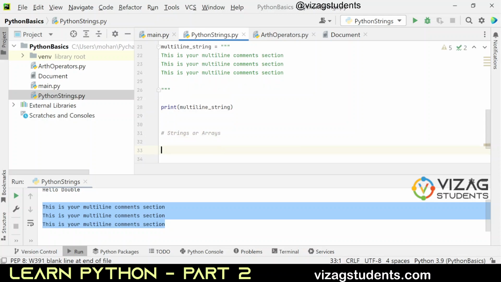Python treats strings in a similar way as arrays. Python strings and arrays are almost equal. If you create a string, it automatically creates an array, and there is no character type in Python. A normal Python character is a single string with a length of 1. For example, if you want to create a string, something like str name equals Vizag in single quotes.